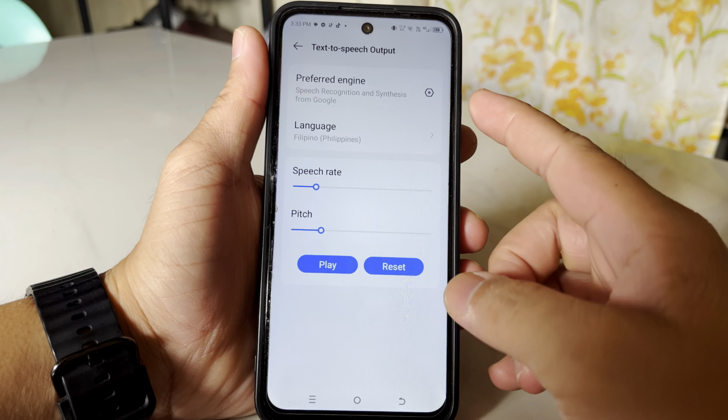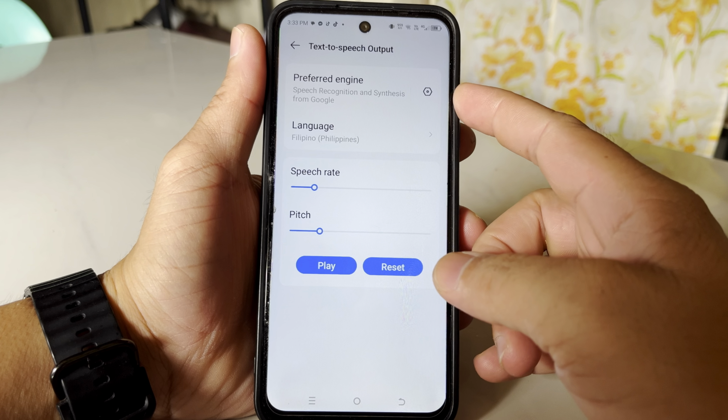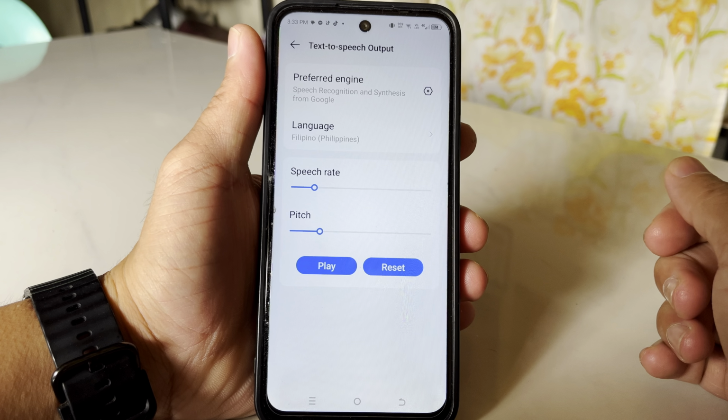Okay, you have successfully set the text-to-speech output preferred engine of the Tecno mobile phone.